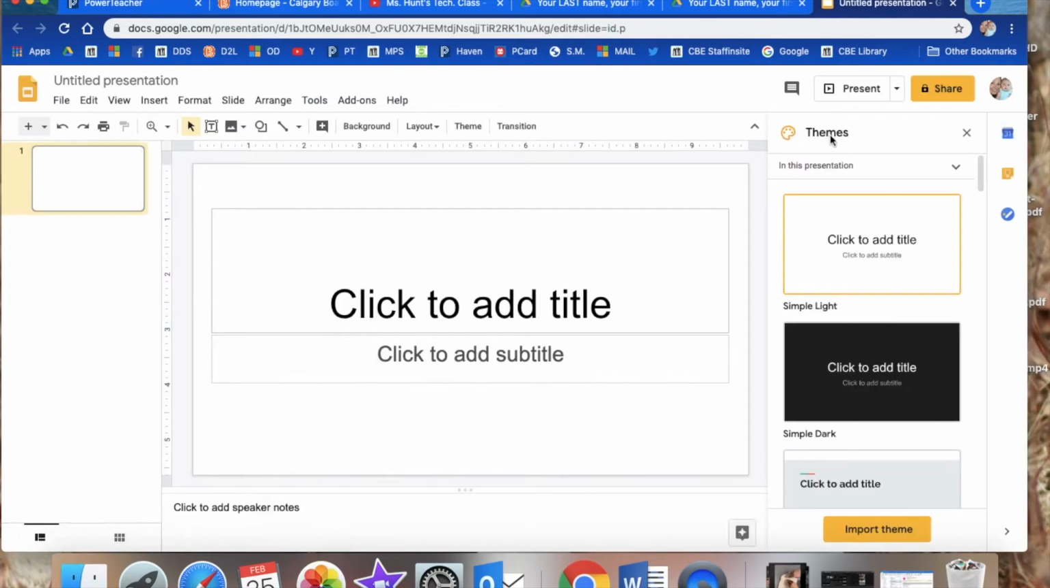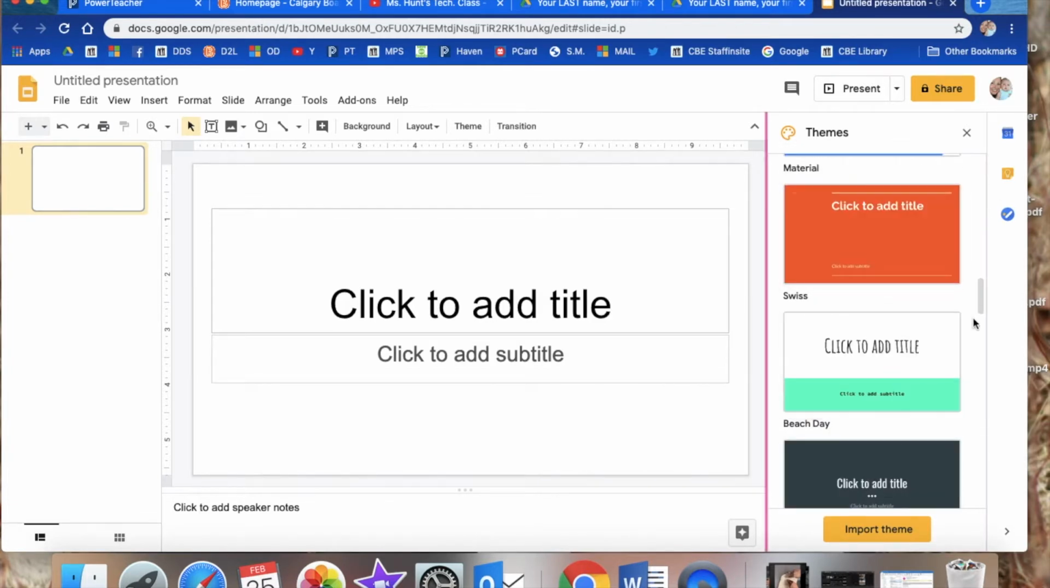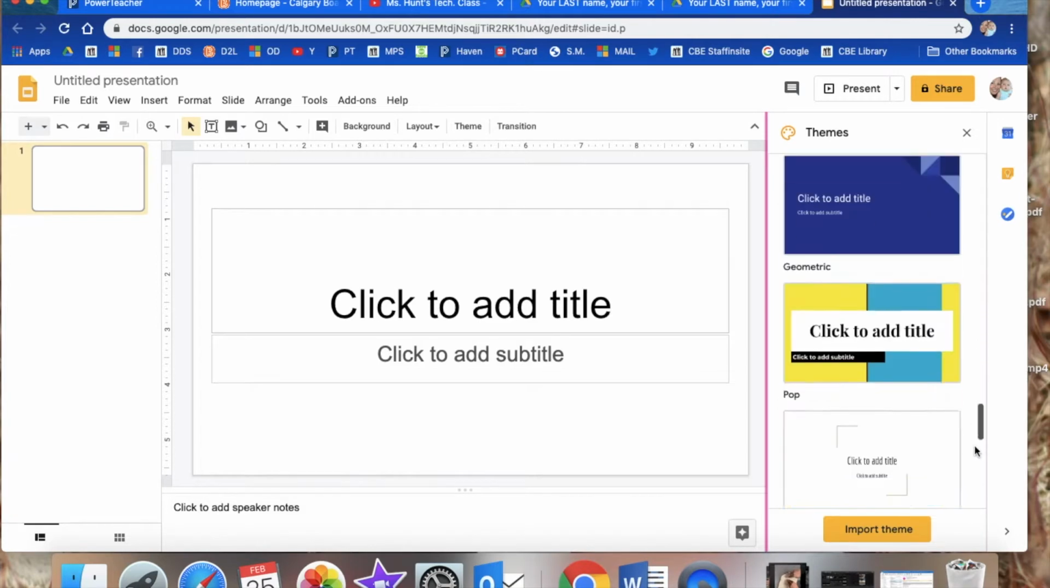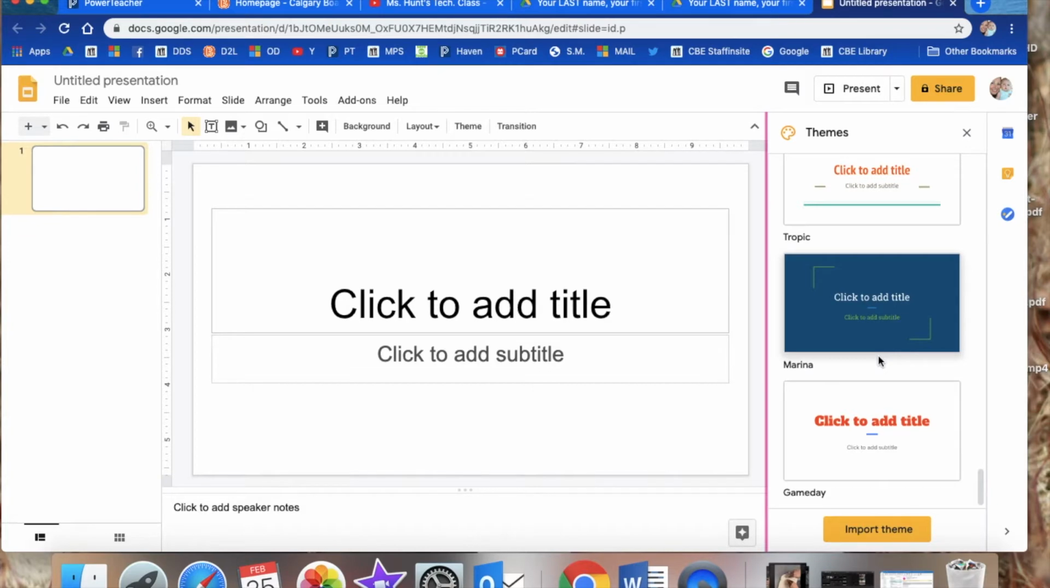On the right-hand side, there are different themes. You may have seen these when your teachers make presentations or your classmates do presentations. They're not bad, but they're not that exciting. For this assignment, you're going to be using a template that is available for free online. So I'm going to show you now how to find that template.